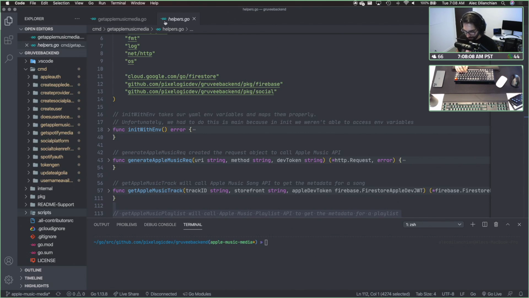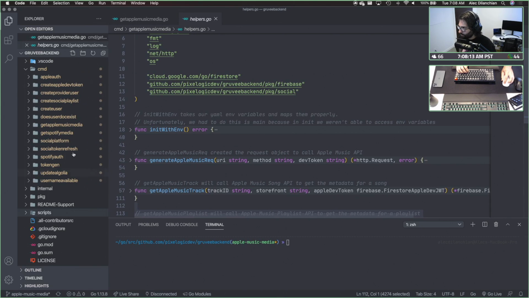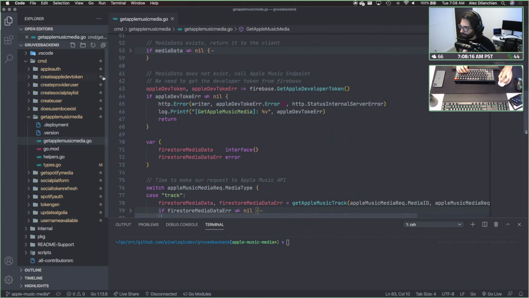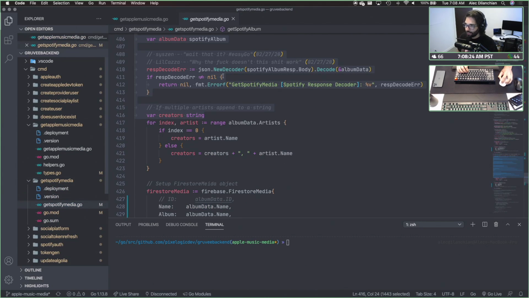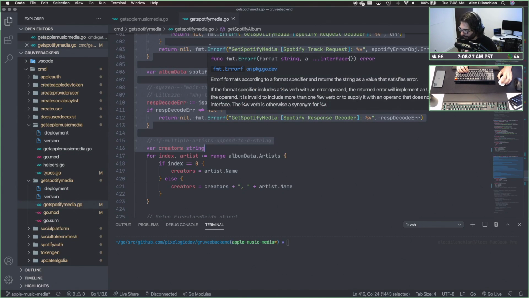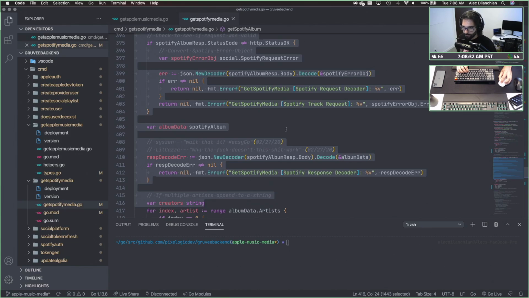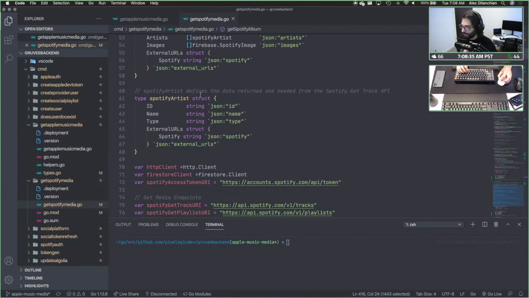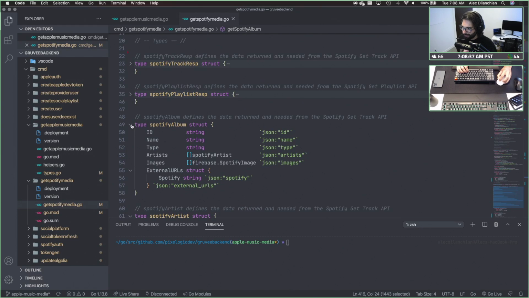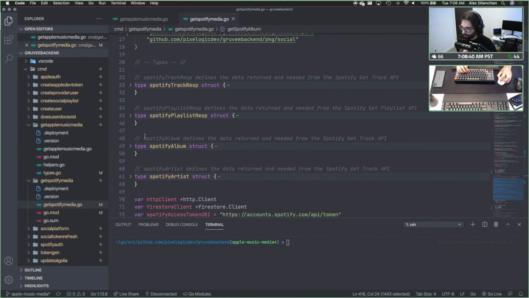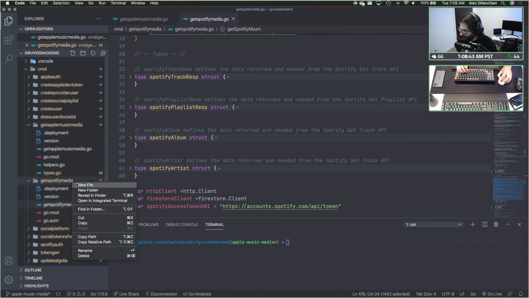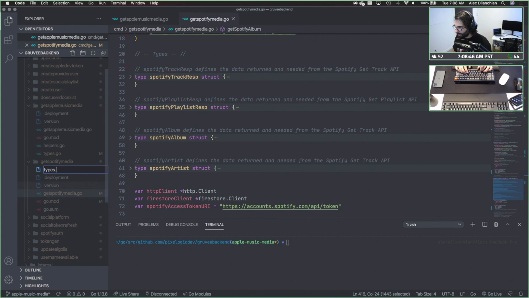All right, let's do this then. So we did that. I think we're going to keep this open. So get Apple Music Media. The first thing we need to do is go to our get Spotify media section here. And I think what we're going to want to do is go ahead and create our first types.go file in here and essentially move all of this stuff out. Even though we really don't have that much compared to Apple, it looks like we have about 4 sections. So we're going to do new file, types.go.